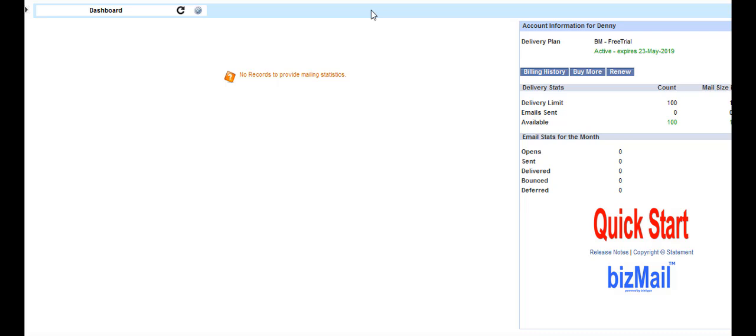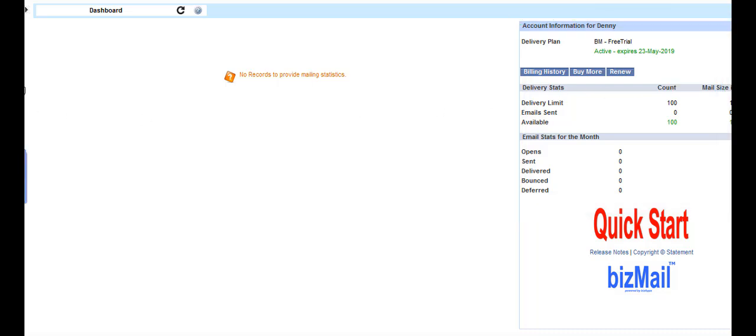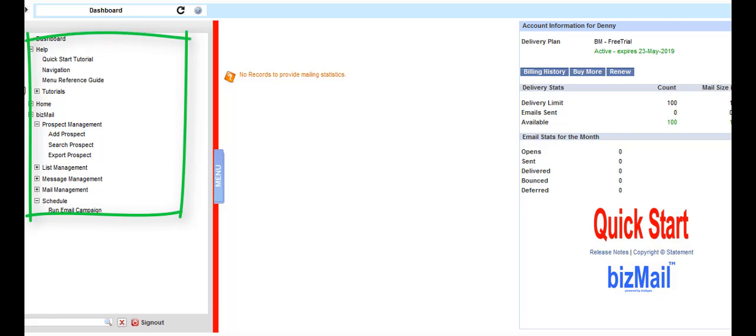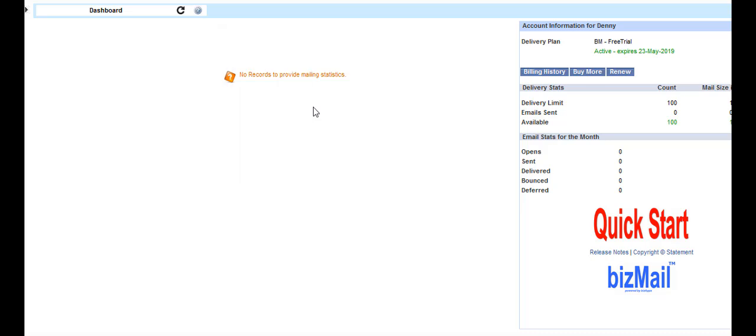That completes your tour of the bizMail dashboard and menus. Just remember that information related to your account and deliveries is on the right. Menus and screens are all on the left, and your campaign data will be presented on a graph in the middle. Now, let's see how you use those menus and screens to build and deliver your first bizMail campaign.